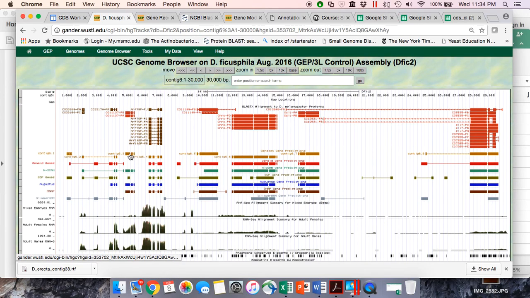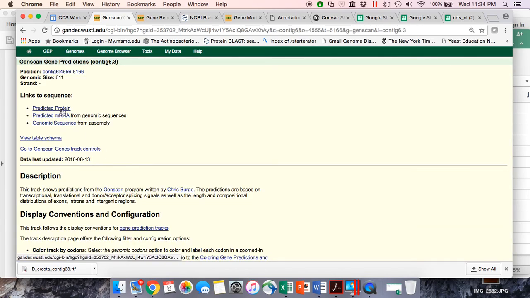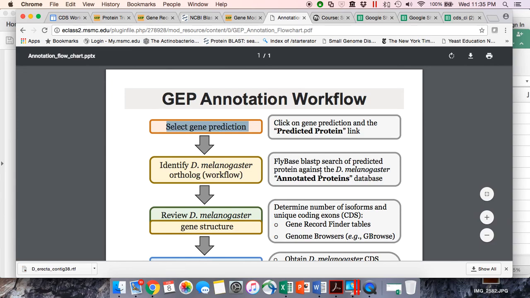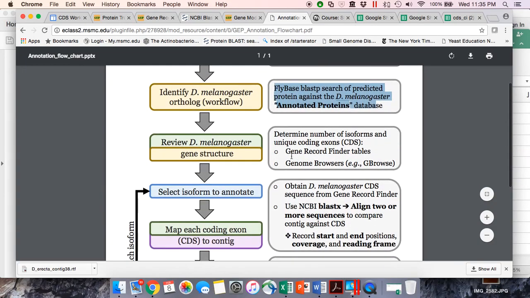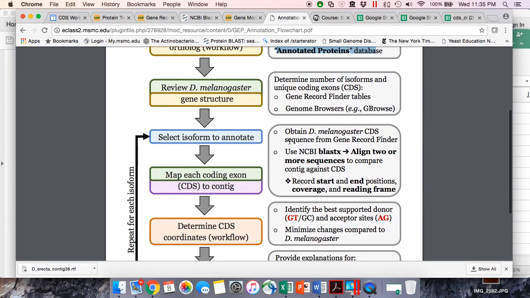Here you actually have to click it twice, because clicking it once, it's just going to give you the information on the contig. And then we're going to go to predicted protein, and we're going to copy this, and then we're going to BLAST it in the fly-based BLASTP. And we're going to determine, is it a good match with the Drosophila melanogaster gene? If it is, then we can go to Gene Record Finder and start annotating those exons.